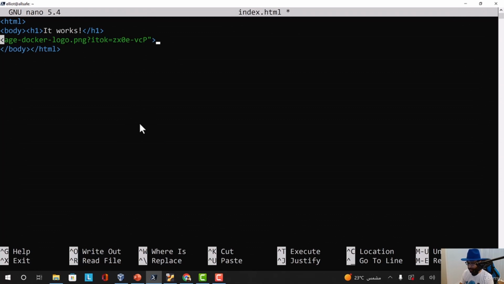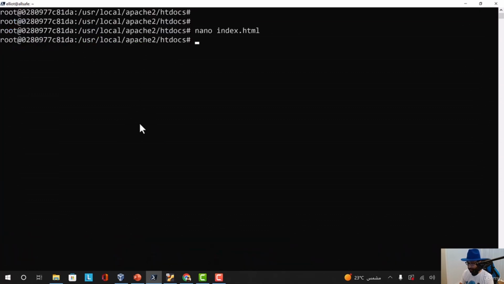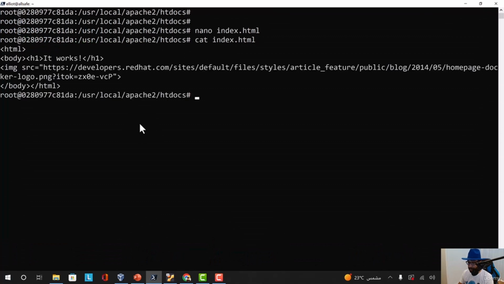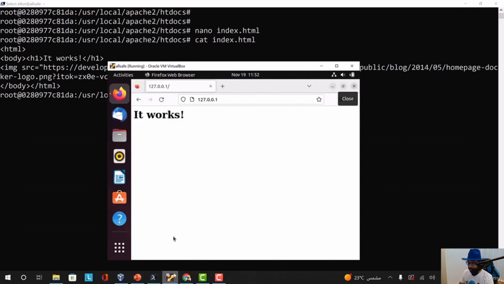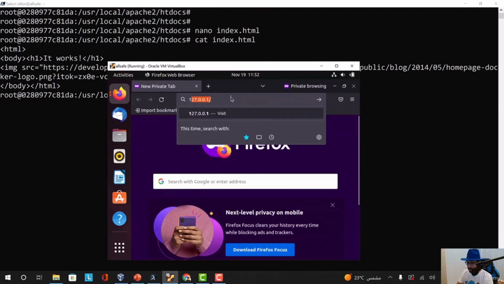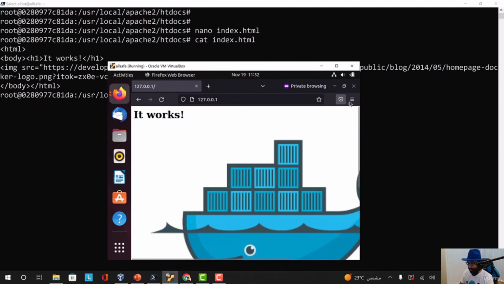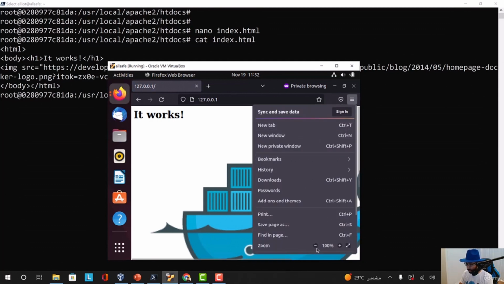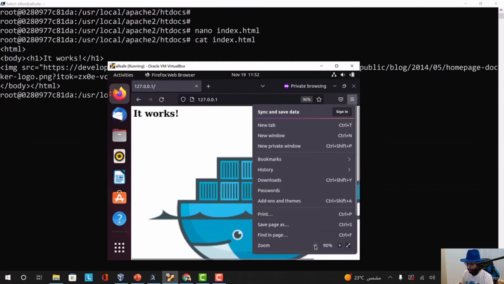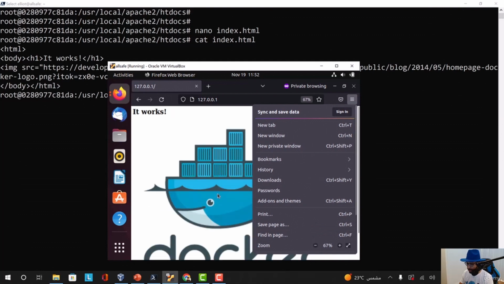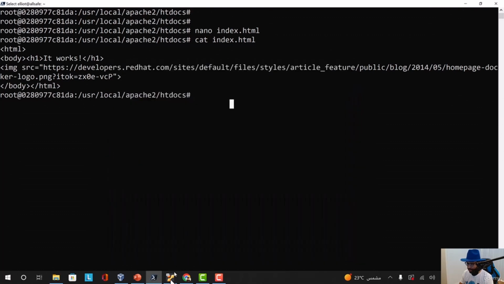Amazing. I'm going to save and exit. Okay, all right. Now, if I go to my host and open up a private window here, I can see my image. As you can see, zoom out a little bit, and you can see it.